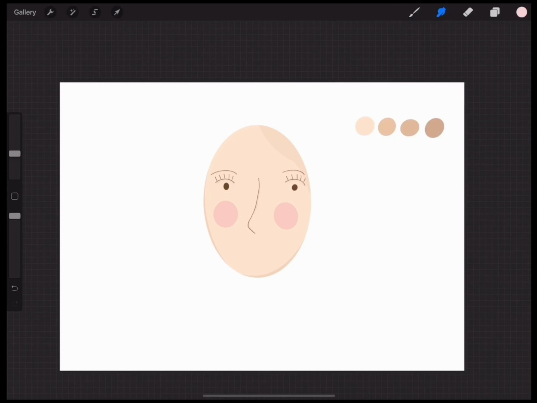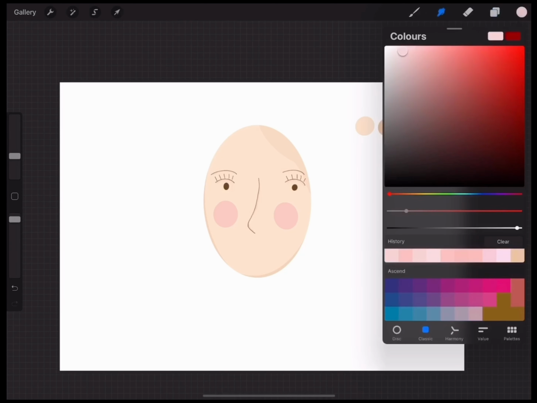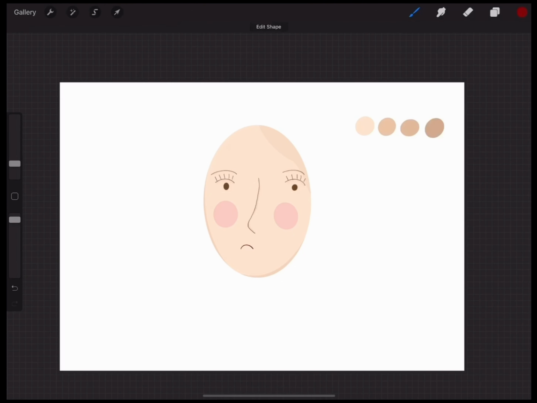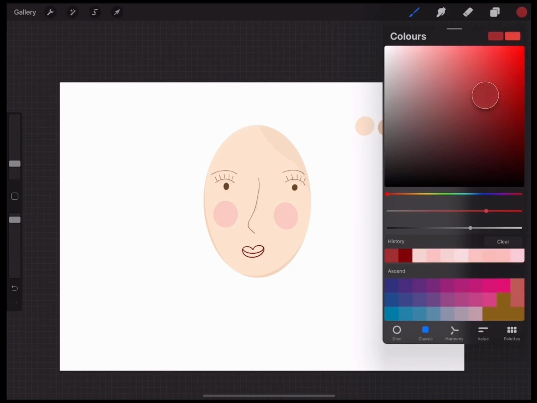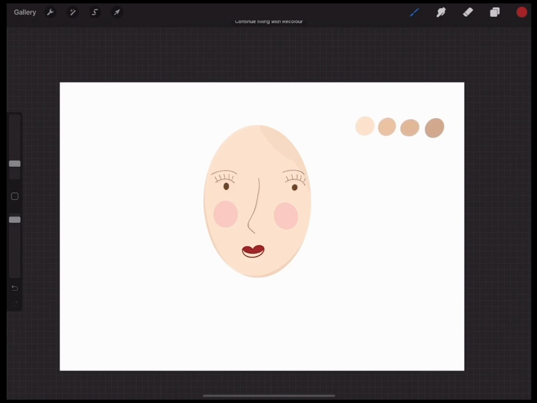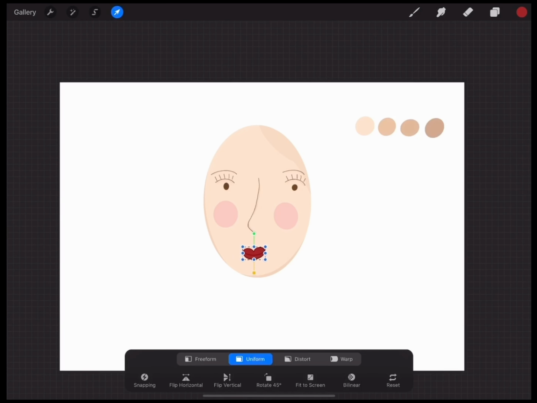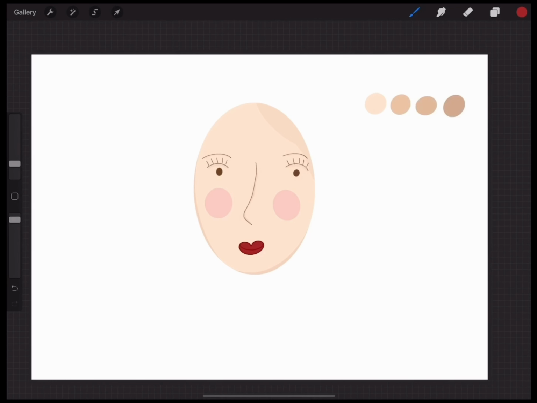The next one to do is create your lips. So again, add a new layer and go into a dark sort of red colour. I'm just going to draw an outline. What I want to do is choose a lighter red and just fill this in. And I just want to move it slightly down here. So we've created all of our features now.